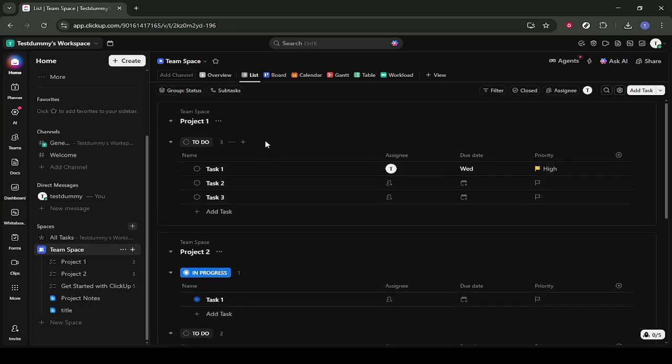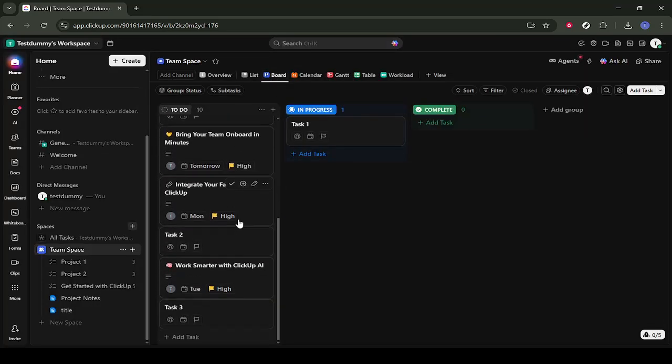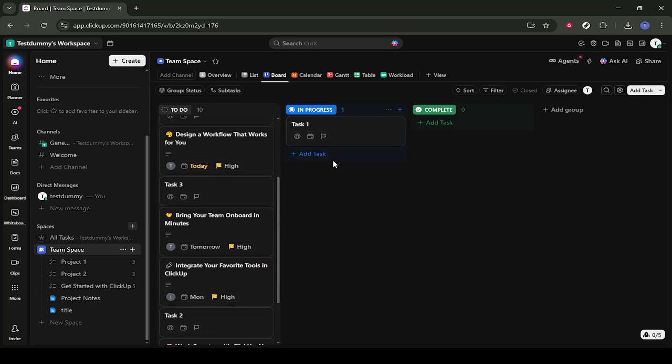Next, switch over to the Board view by clicking on Board. Board view shows your tasks as cards grouped in columns, usually by status. This is perfect if you like a Kanban-style workflow, where you can drag and drop tasks from To Do to In Progress to Done. It gives you a very visual sense of how work is moving through your process.